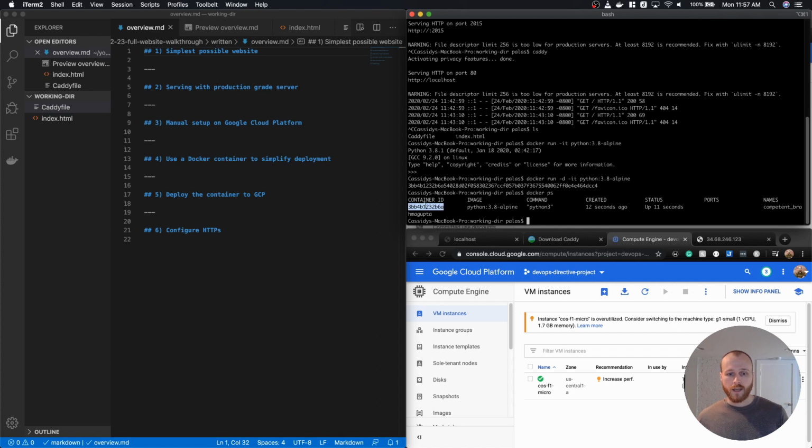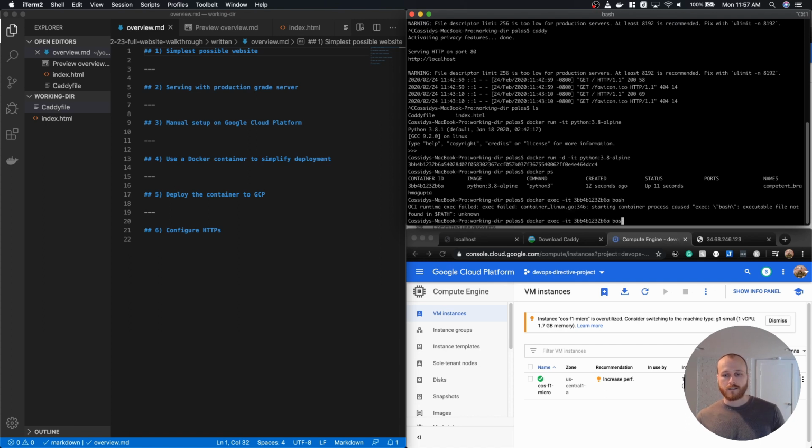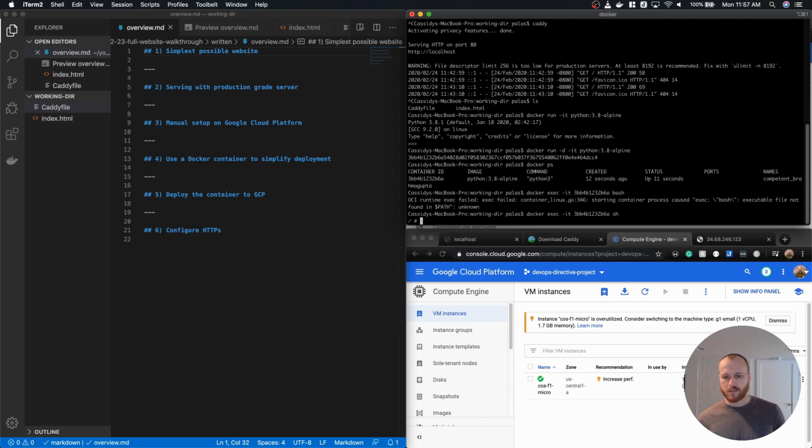I actually want a shell within that, and so I can do docker exec -it, then the container ID, and then bash. It doesn't like bash, it doesn't have bash installed. If I just do sh, there. So we have a shell now running inside of that container on our system.